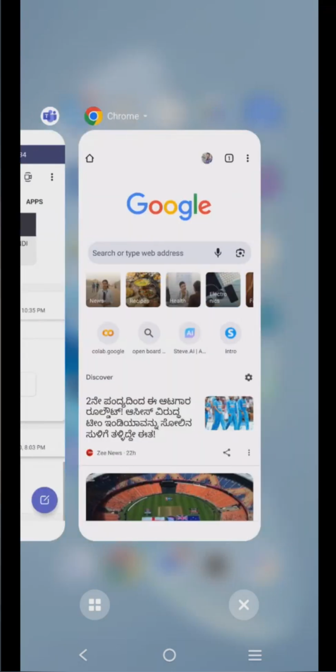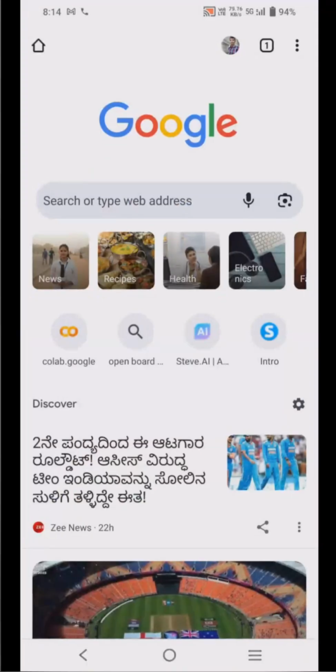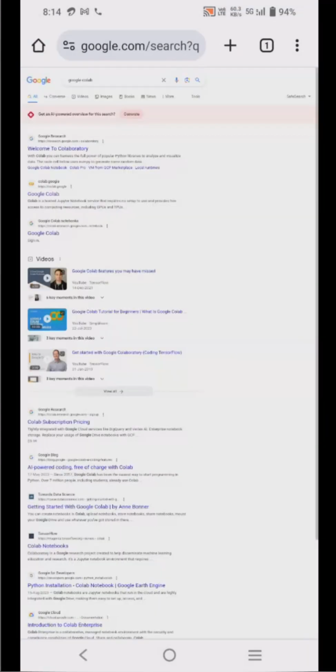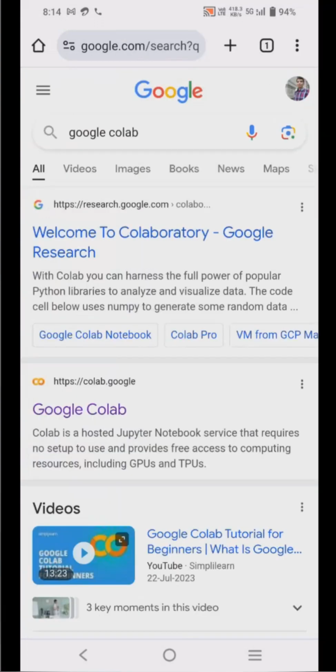Okay, now I have closed the applications, and I have only Chrome. In this search engine, you have to search for Google Colab. Preferably use Chrome itself. That is there in desktop mode; I will remove this desktop mode. Now I searched for Google Colab.